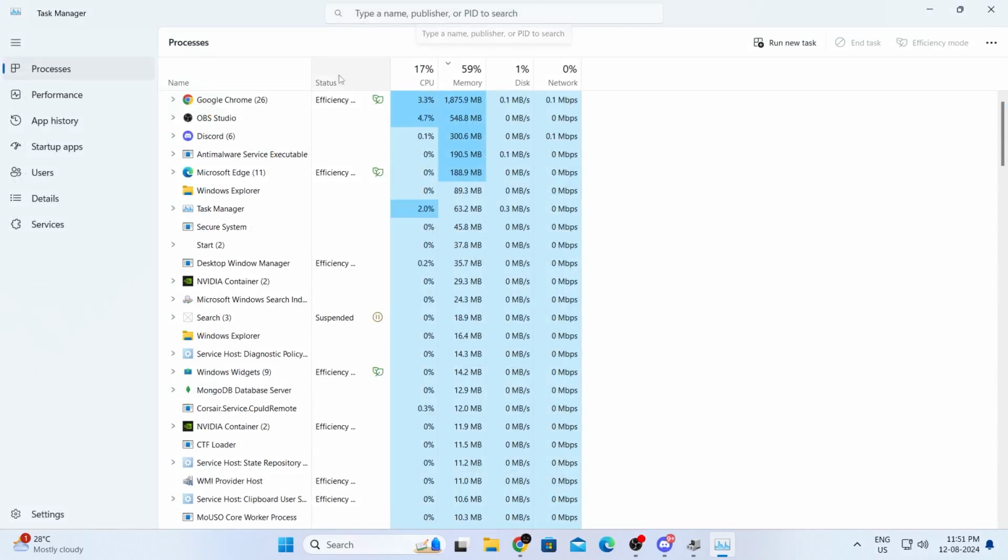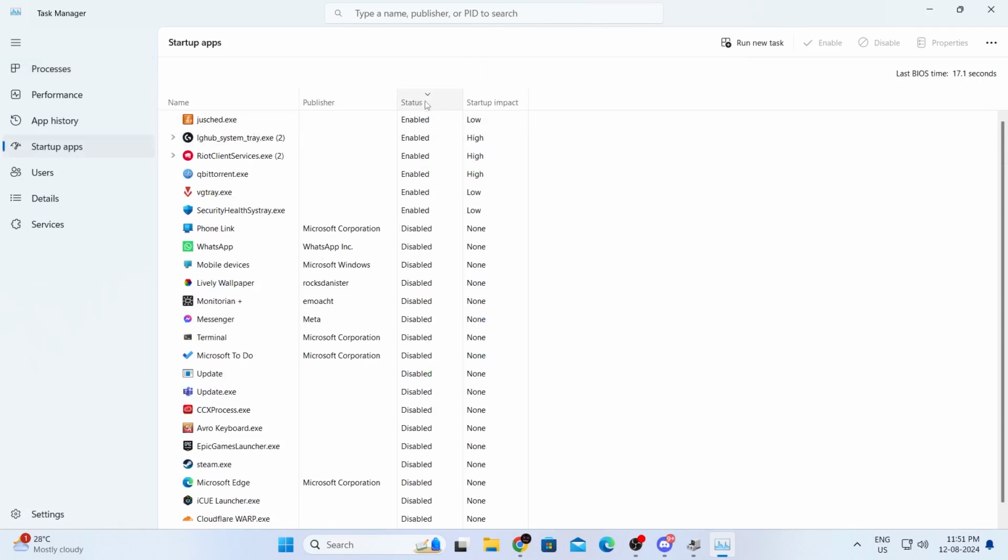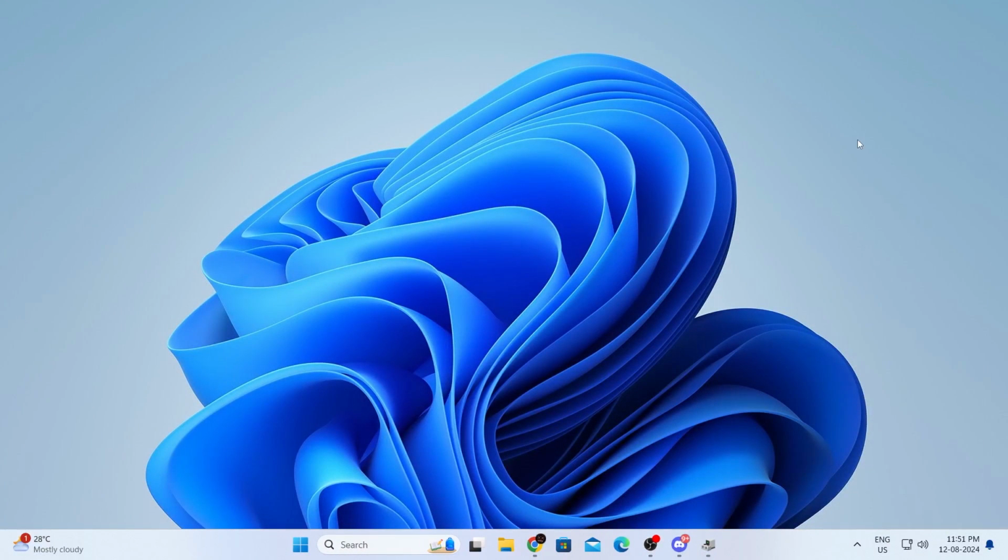After that, on the left hand menu, just select the startup apps. From here, sort by status and put the enabled ones on top. Then one by one, disable whichever apps you don't need on your startup. Then you can simply close Task Manager. And that is basically how to fix high CPU usage in Windows 11 laptop or desktop computers.